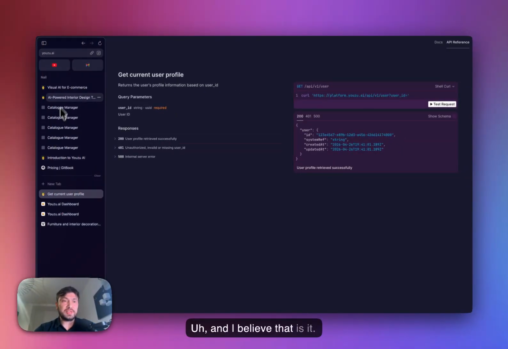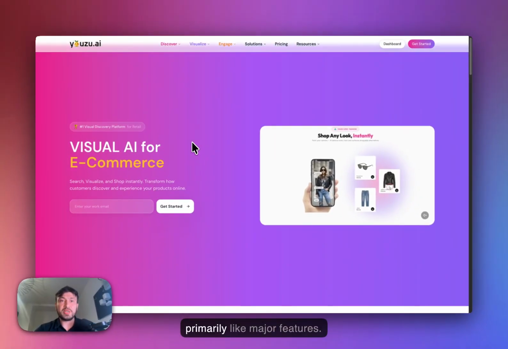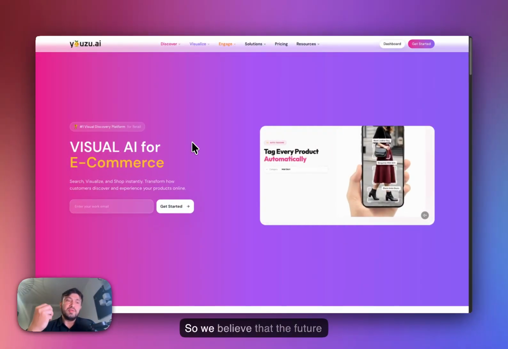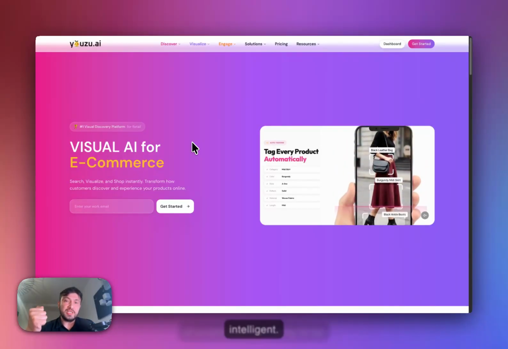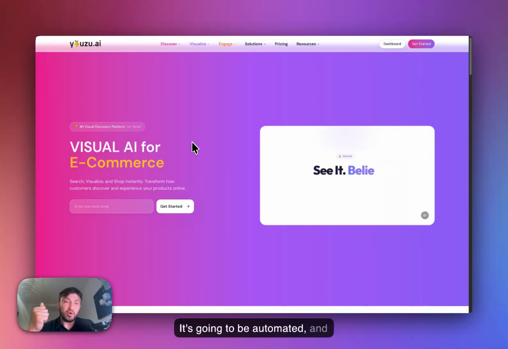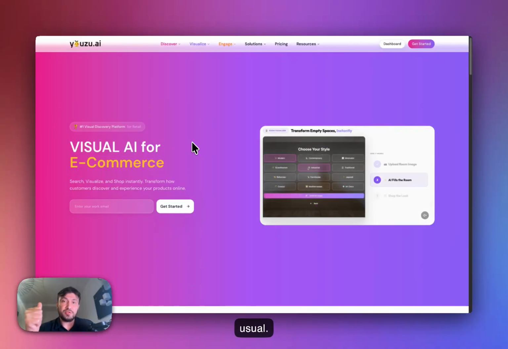And I believe that is it. I've shown you primarily the major features. We believe that the future of e-commerce is going to be intelligent, it's going to be automated, and it's going to be visual. And we are combining all of that within Youzu.